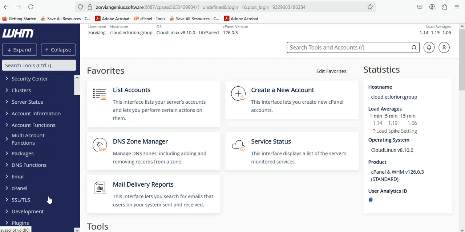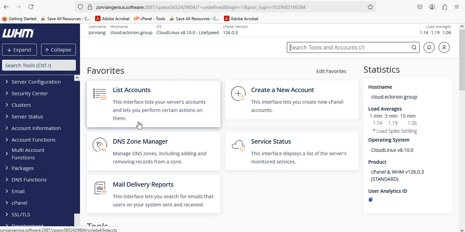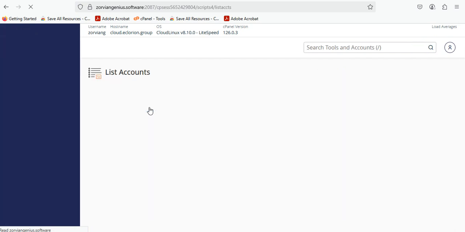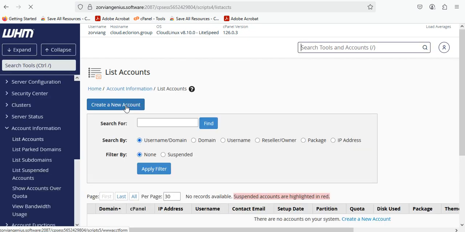I'll be teaching you how to configure that. Here you are not going to see anything yet. Nothing. But in cPanel, you can create an account using here, which I established at the beginning.